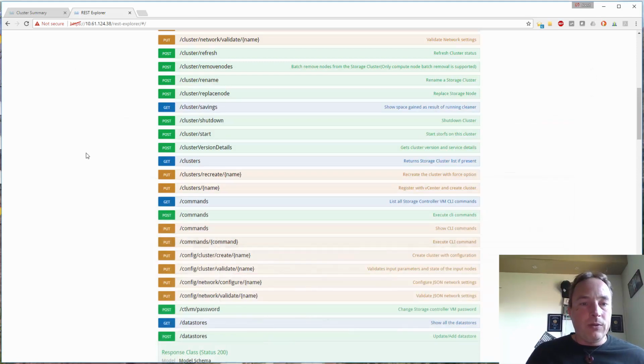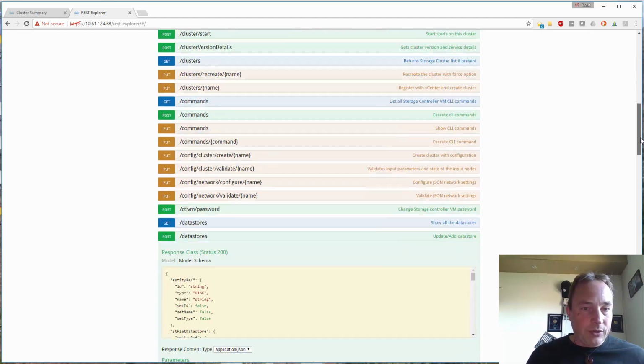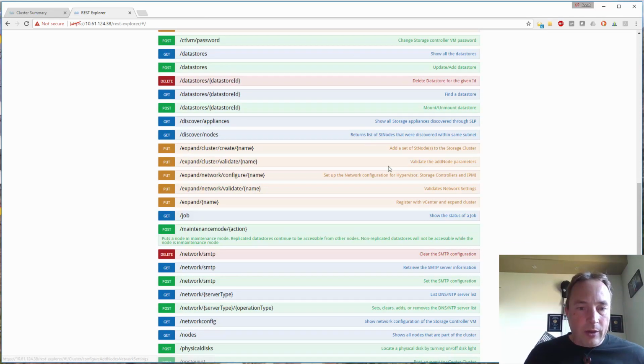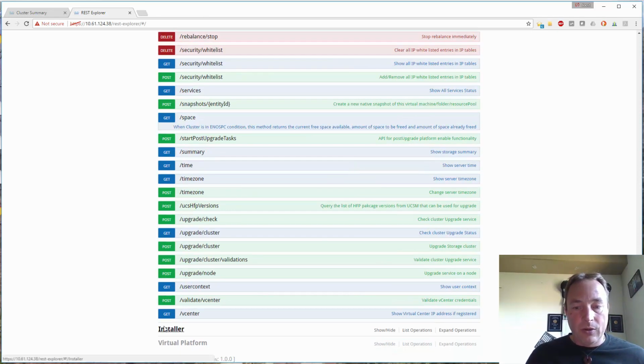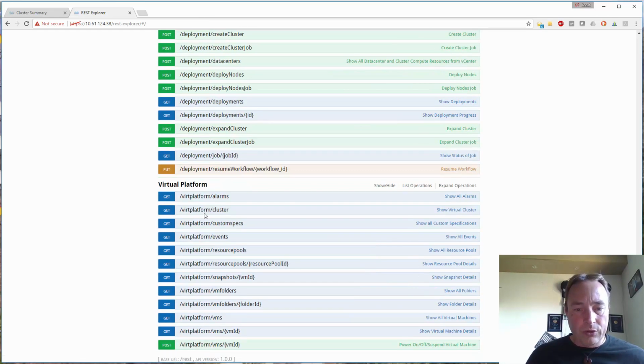Well, hopefully you find it very cool, especially when you're a programmer and you want to do some automation. You have a lot of automation APIs for the cluster, as you can see. And also for the installer, so even for the installer there are some APIs. And for your virtual platform, there are also some APIs.